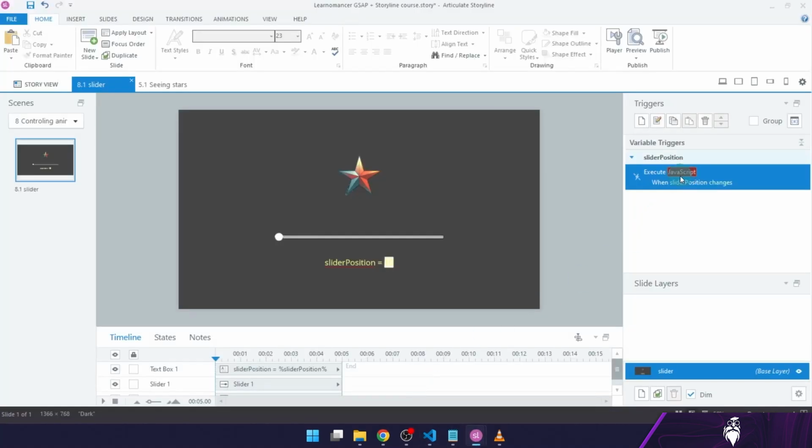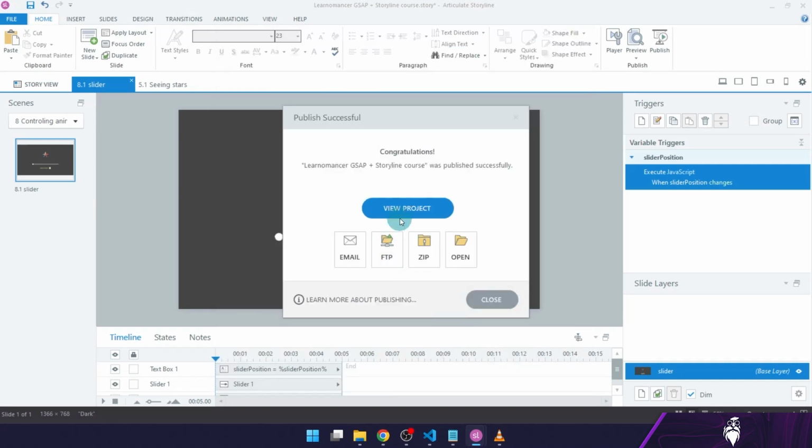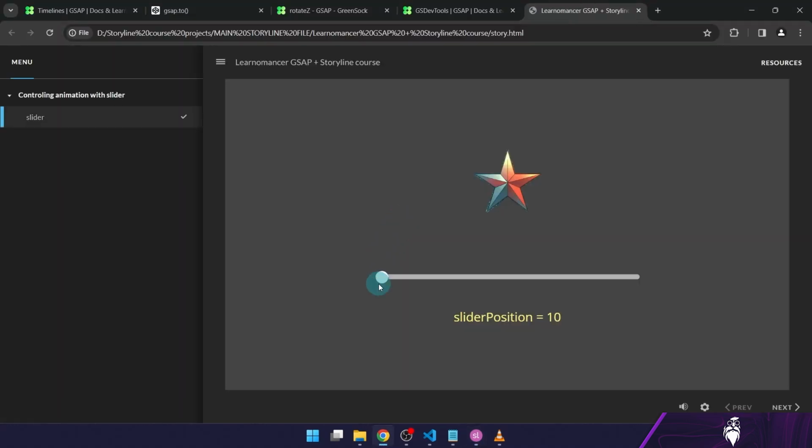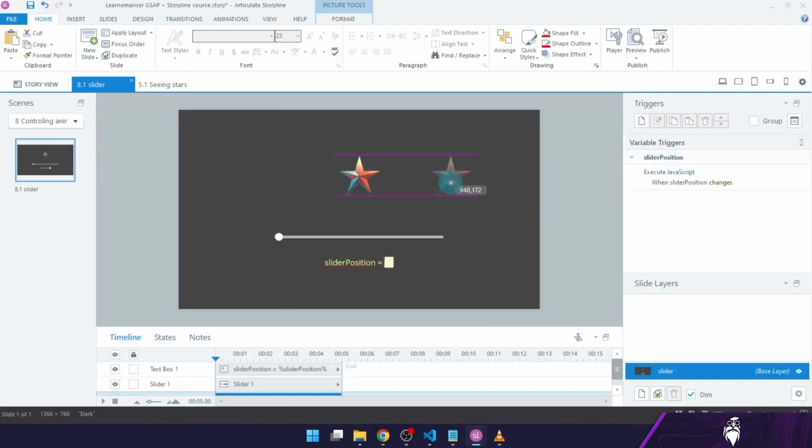Copy this to the JavaScript trigger. And right away we can publish this project and see what we have. So in theory, when I move the slider, the star should move as well. Slider position updates to 280. And I'm gonna move the slider, and as you can see, the star moves as well. So I don't know why the star doesn't move to this point right here, which is basically 920. This is 920 on the x-axis.